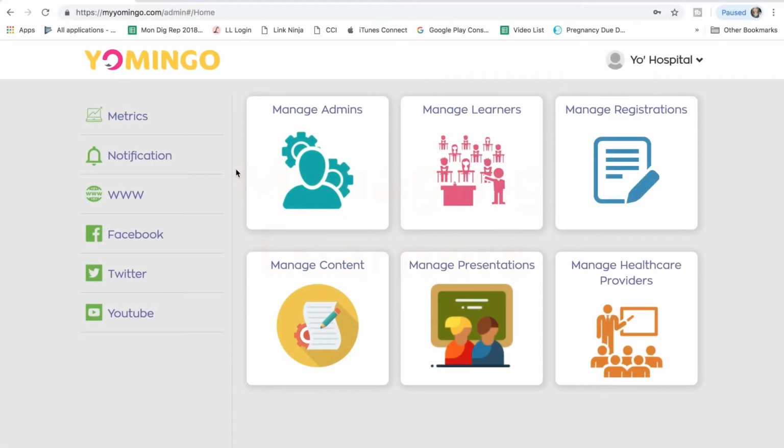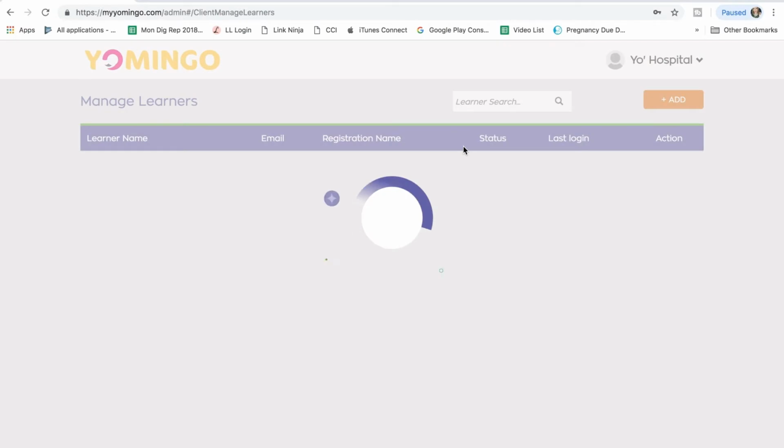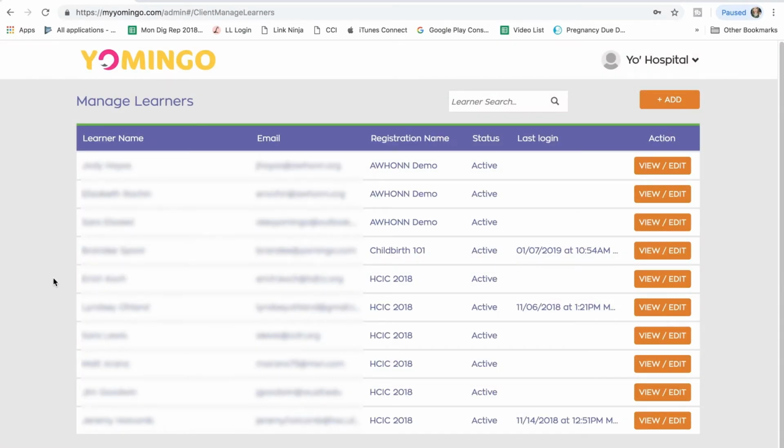I am in my main dashboard, my admin side dashboard. So I'm going to click on the tile that says Manage Learners. All right, so there are three different options for adding learners.